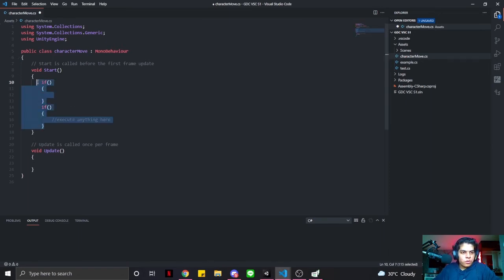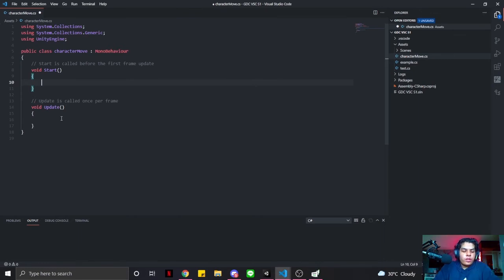All right, let me just remove this right now. First of all, you should always think to yourself, if I'm ever going to want to move something, would I put it in the start method or would I put it in the update method? Just think for yourself for a few seconds, and then I'll give the answer. So the answer would be update.